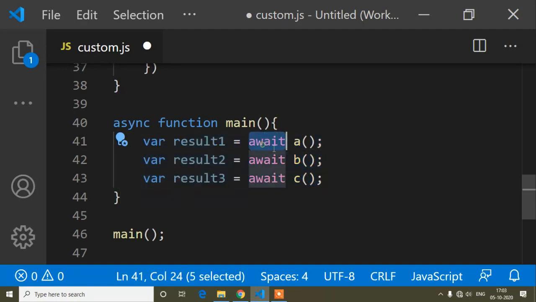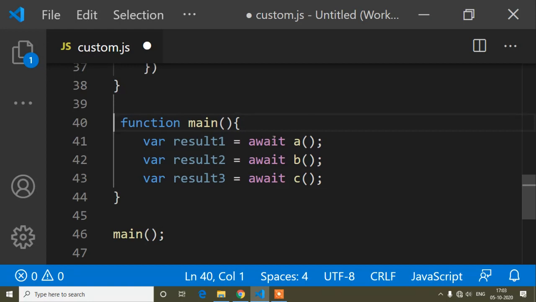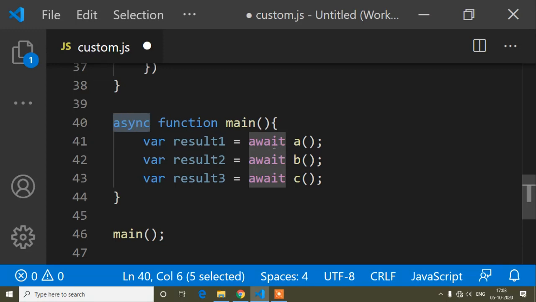And what does await do? It stops the execution until the promise is resolved. And the one thing I will say here: if you are not using async, you can't use await. Await is always used inside an async function. So here my function is async, then we can use await. Without async, if you write await, you will get an error. So we always have to write async, then await.